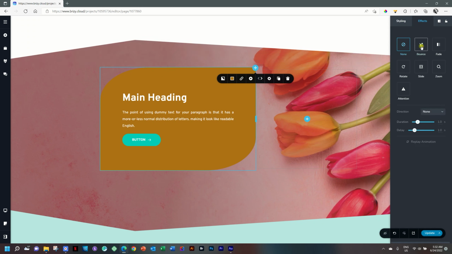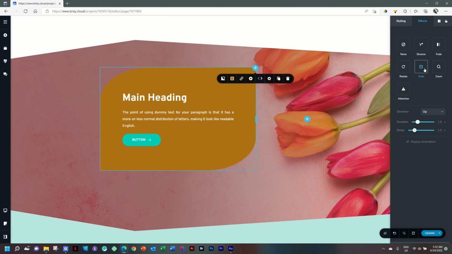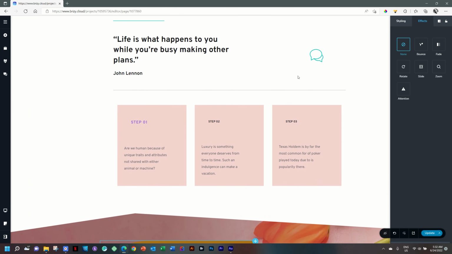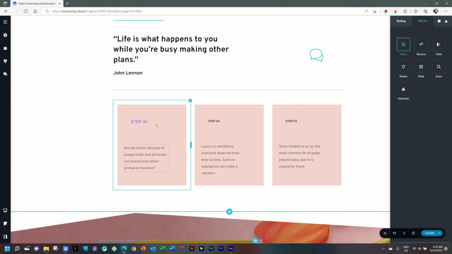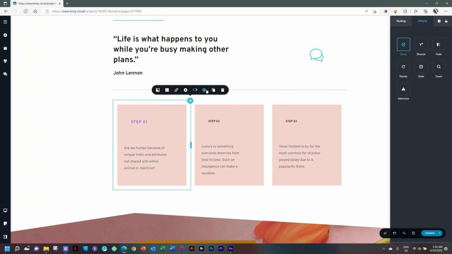We have bounce, fade, rotate, slide, zoom, and attention. And then you can put it back on none. This one is a little hard to see, so let's go up and choose something different like this column here. Let's choose the column, Control Command K, and then let's choose slide.